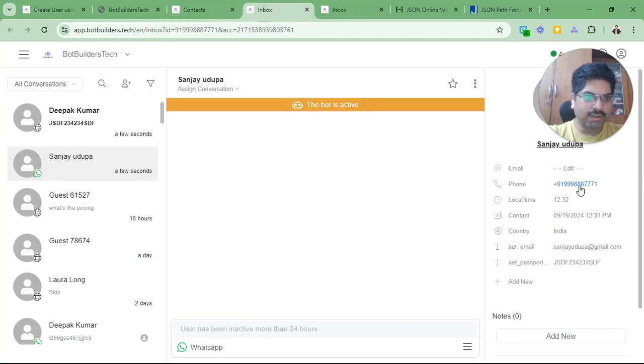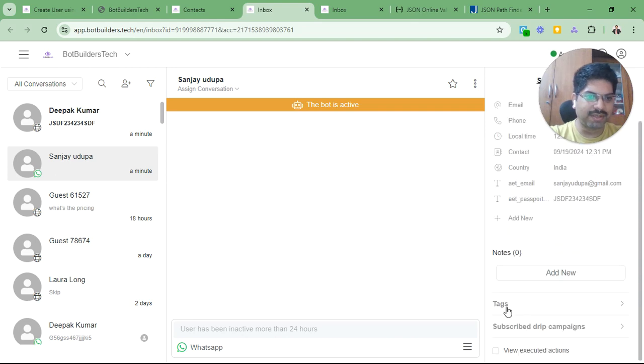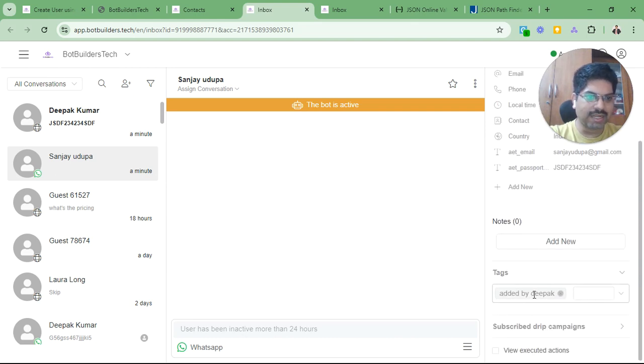You can see here the phone number, and then we have the email. Because instead of updating the system field, it updated as a new custom field. But now I updated the flow, so from next time it will get updated here. And this is a passport number, right? And you can remember we also added a tag, so added by Deepak.